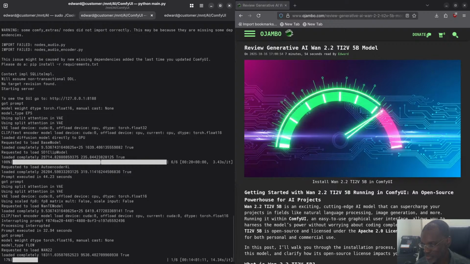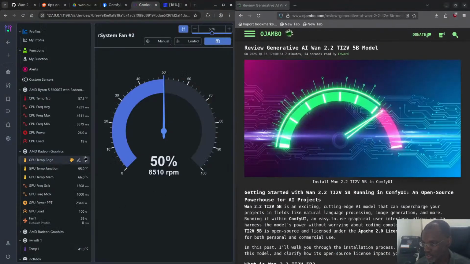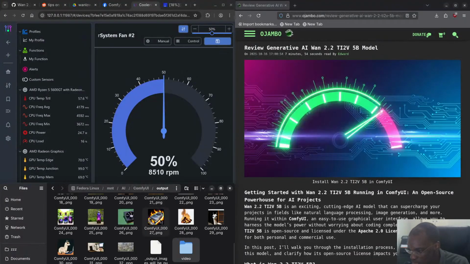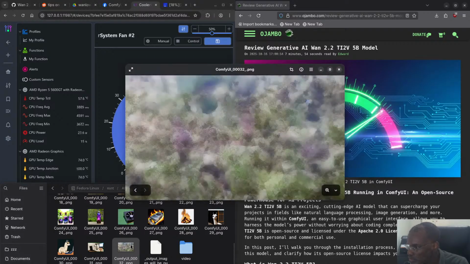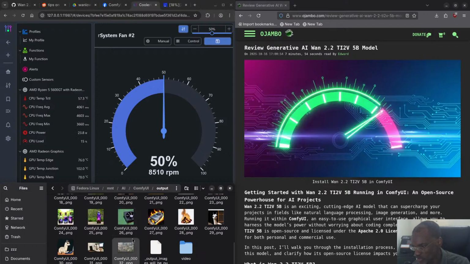Actually, I'm going to check this photo to see how it came out. While this is running, let me check the temperatures first, make sure it's okay. 67, that's fine. It's going to go up to 80. So let's go check the output here. Is this it? Number 32. I don't remember what the prompt was for that one.